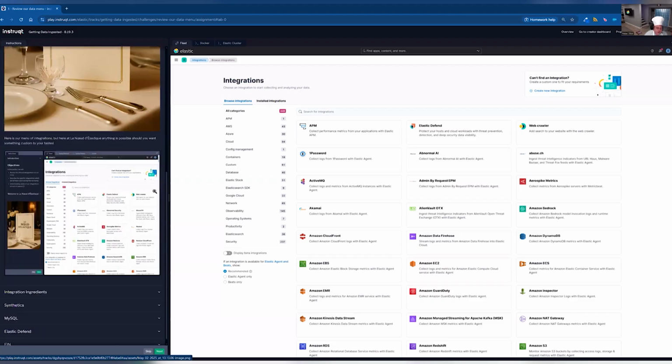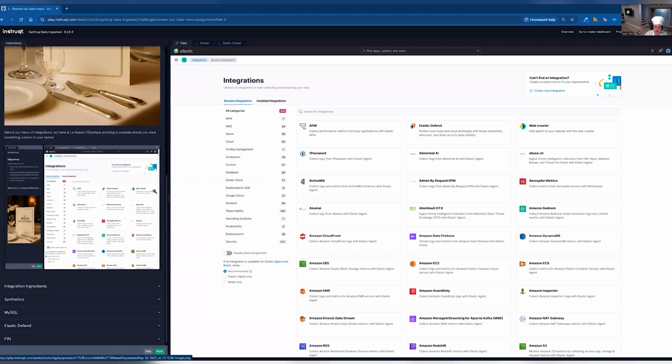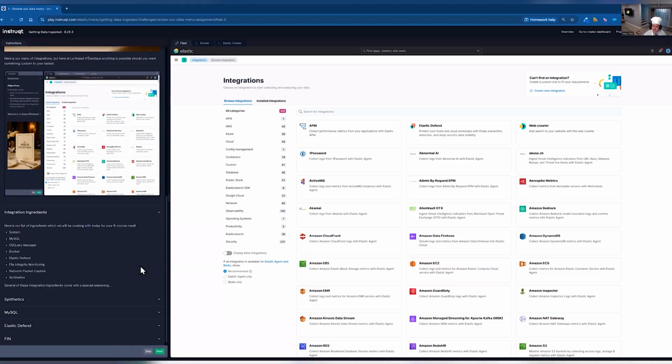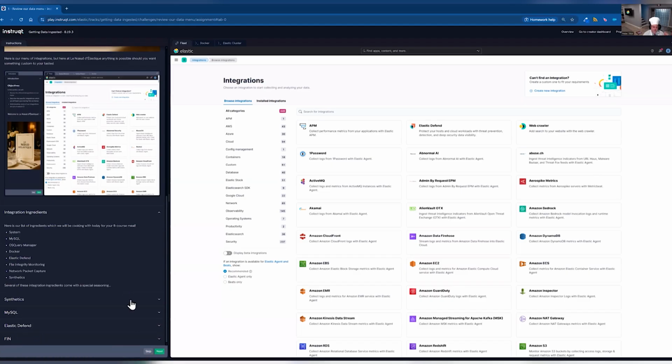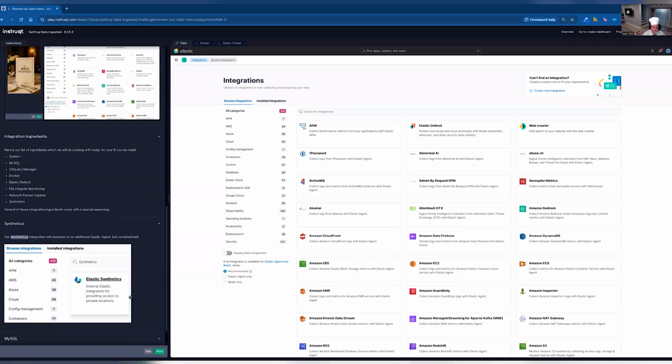Within this session, we will be going over a wide variety of ingredients that we will be getting our search experience from. It is an 8-course meal. As you can see, we range the entire gamut of system logs, MySQL, and everything else down within this list. So some of these even have a very, very special seasoning that we will go over today.